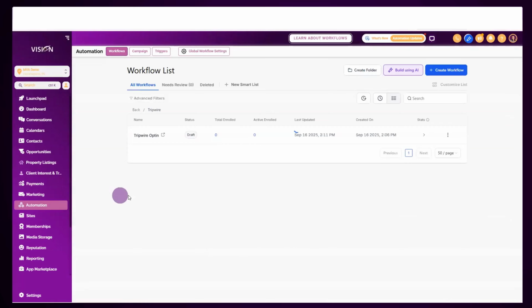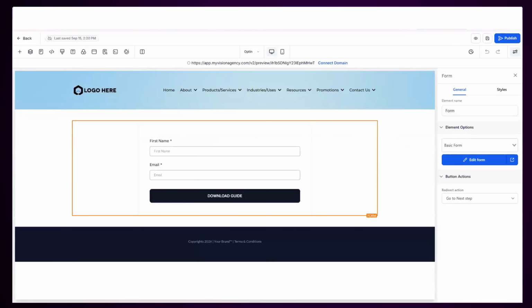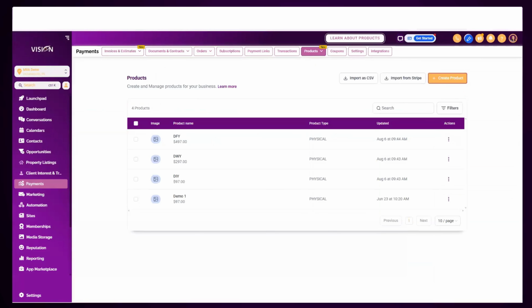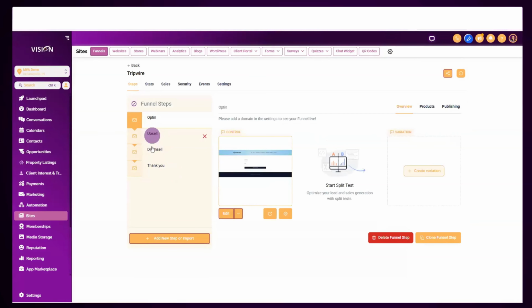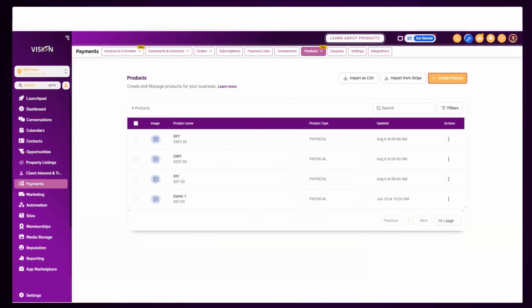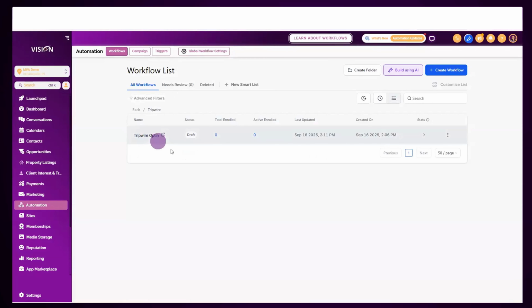So the next thing we need to do is, if you look at our funnel here, let me close this out. You'll see that we have the upsell, the downsell, and the thank you. So we've already created the opt-in workflow. Now we need the upsell workflow. So here's our products that we have. And if our upsell is going to be the done for you, let's go ahead and select that.